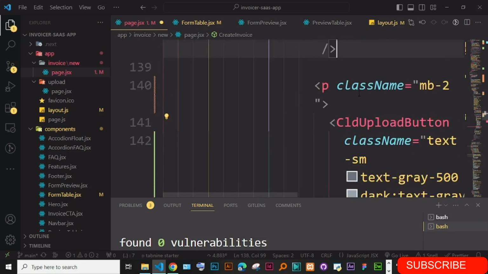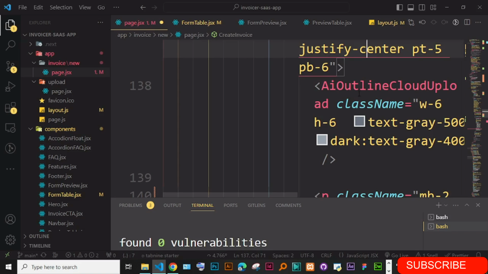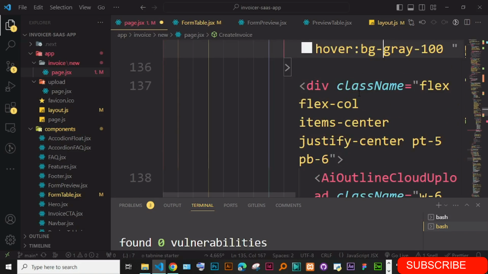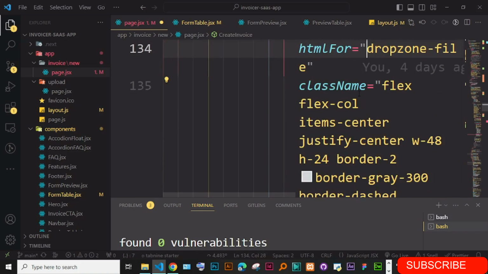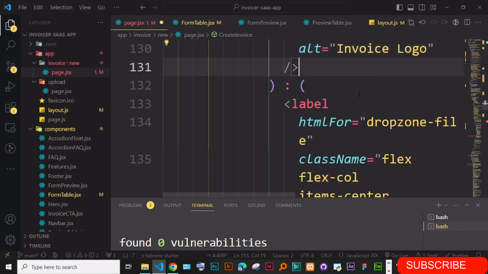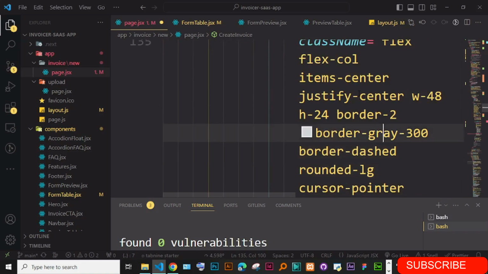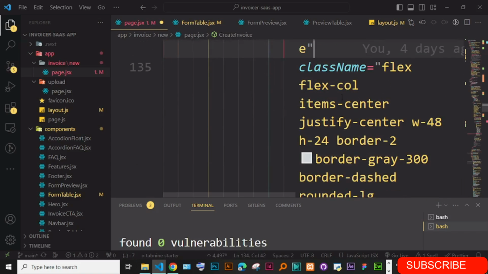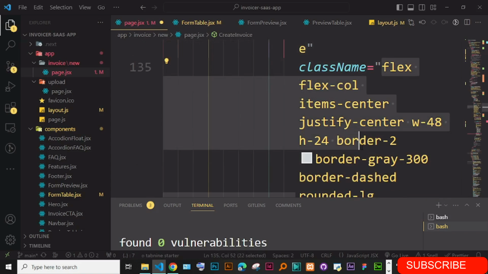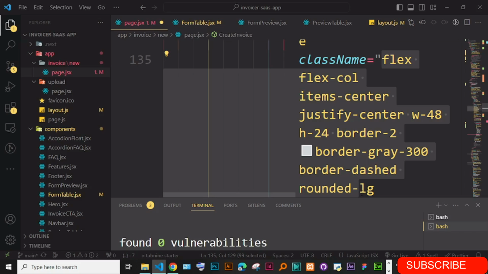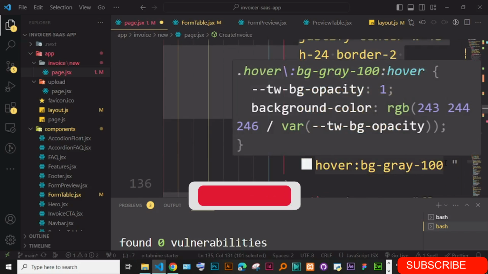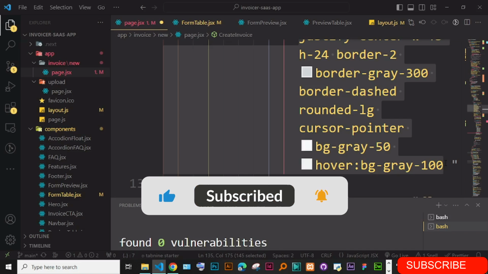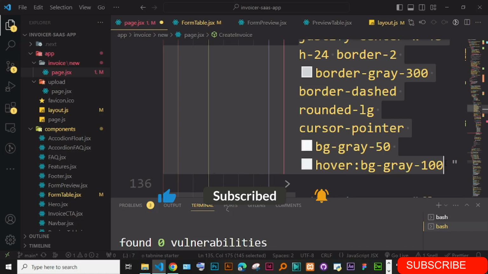Then I'm also going to go to this div which says flex and so on. I just need to get these label class names, the ones that are on the label. Just copy these classes. There are so many, maybe we could just cut them or copy.